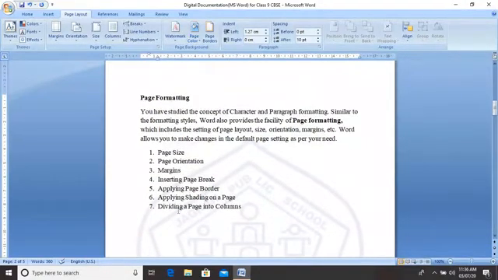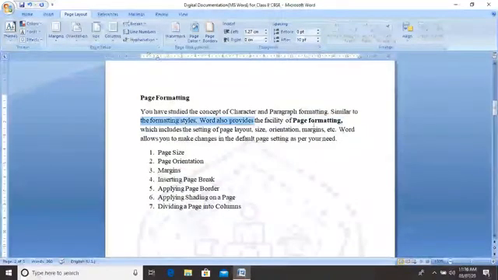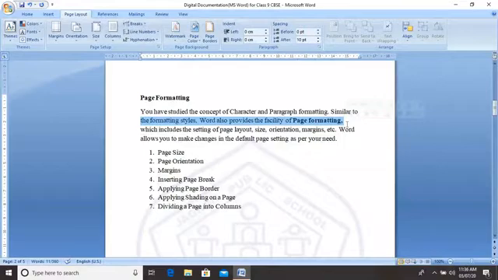Next is dividing a page into columns. Sometimes we need not type the whole line in our page, like some poem or poetry. We are typing 2-3 words, then next line 2-3 words, then next line 2-3 words. Then what to do? We have to divide our pages into columns.